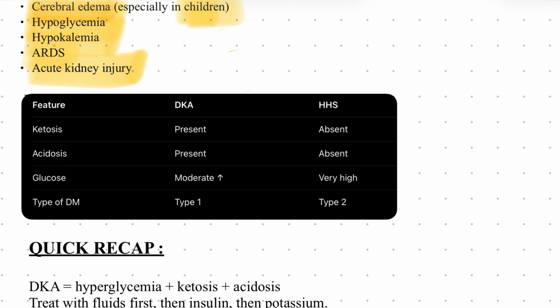Let's differentiate diabetic ketoacidosis from HHS. Here we'll see ketosis will be present in diabetic ketoacidosis but absent in HHS. Coming to acidosis, present in diabetic ketoacidosis but absent in HHS. Then coming to glucose level, it will be moderately increased in diabetic ketoacidosis, whereas in HHS it will be very high. Why? We will learn in that specific video. Then the type of diabetes most commonly involved: we learned that type 1 is most commonly involved in diabetic ketoacidosis, whereas in HHS most commonly it will be type 2.